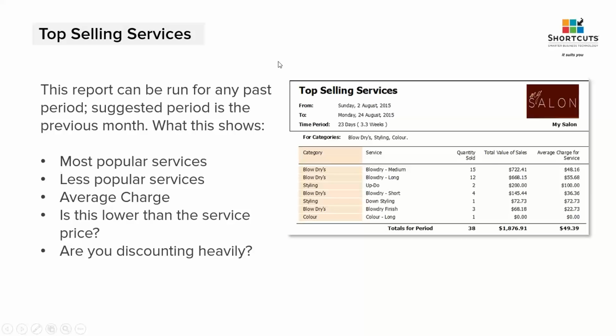And just like we have top selling products, we have top selling services. Again, you can run it for any period. We usually advise run it for the past month. Look at your popular services, your least popular services. What are your average charges? And is perhaps the staff discounting a little too much on some of your top selling services or your most expensive services? So that gives you an idea of what to look at for your business, what to look at for your trends.